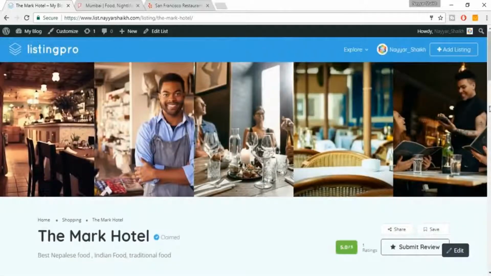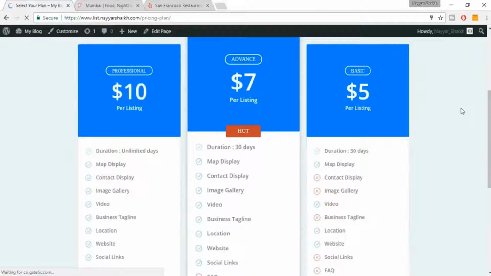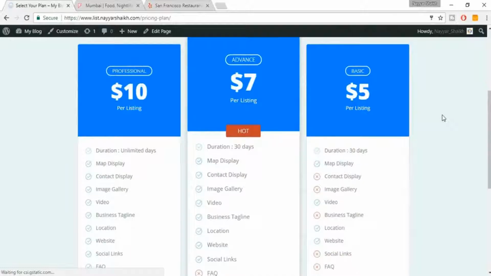And when we click on this button which says add listing, we'll see how a user will be able to add the listing. So let's see that page also. Very important page, it has to be something good. When someone does that, they get 3 different plans: basic, advanced, and professional. Like we get everywhere, different plans with different features.